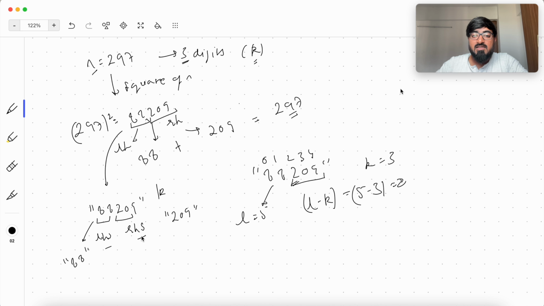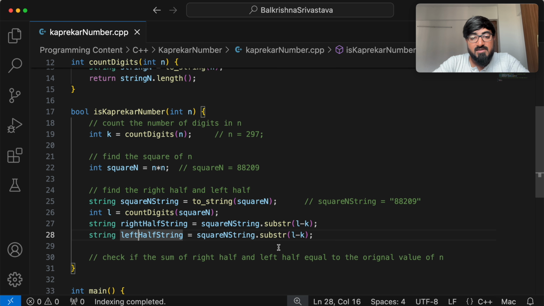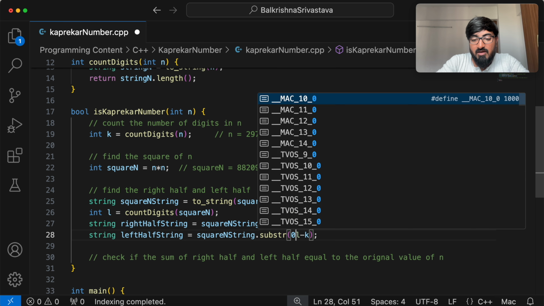Since we know the index from which the right half string starts is L minus k, we need to extract from index 0 till less than L minus k. Starting from 0, give me the remaining digits in the left half, which is L minus k, 5 minus 3, 2 digits. So I say from 0 to L minus k.